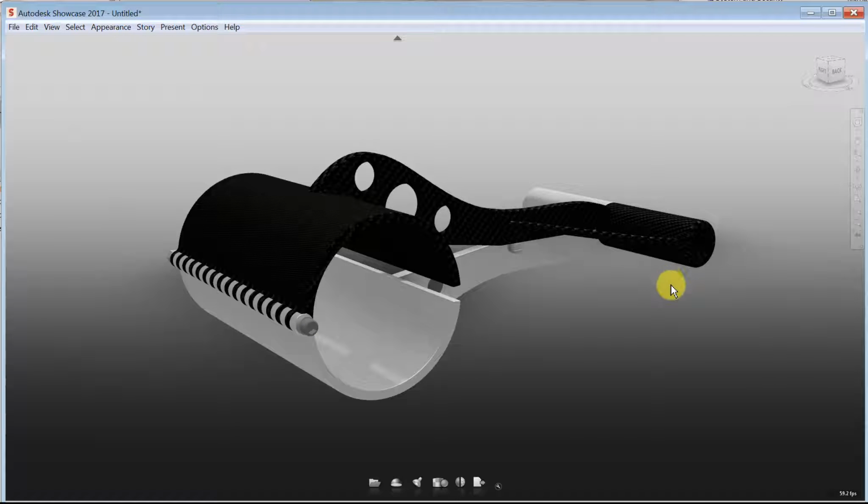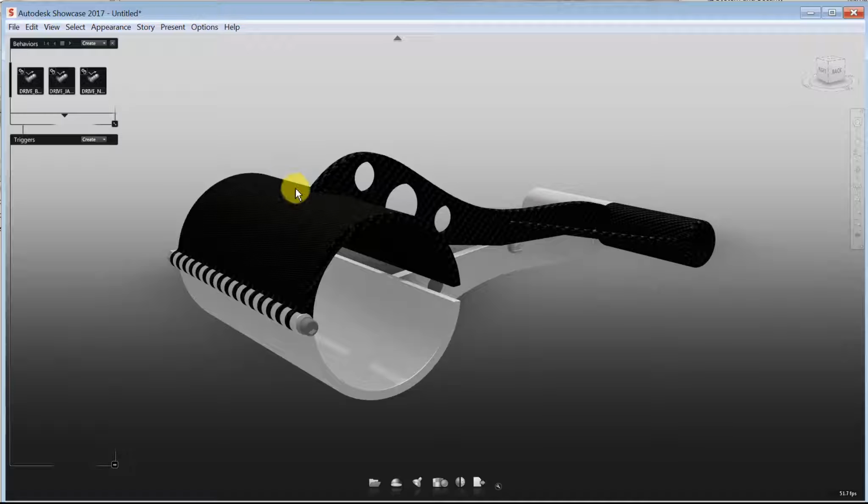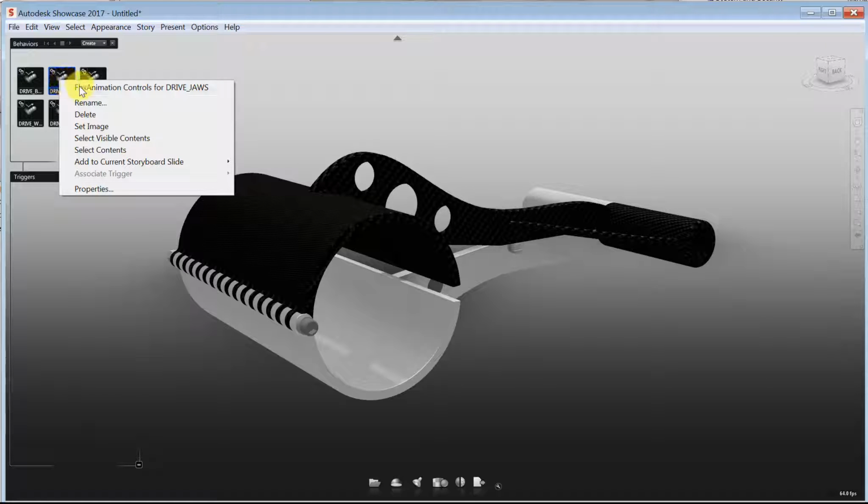So let's check our behaviors. You hit B, and you can expand this down. You grab this little node here, pull it down, and here you go: drive bolt, drive jaws, drive nut, drive washer, and drive washer 2. So we can check them.